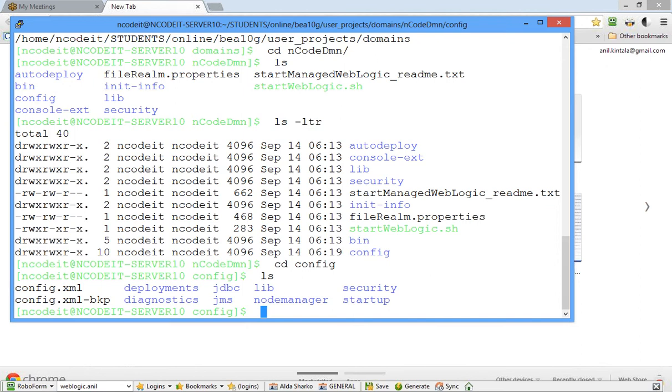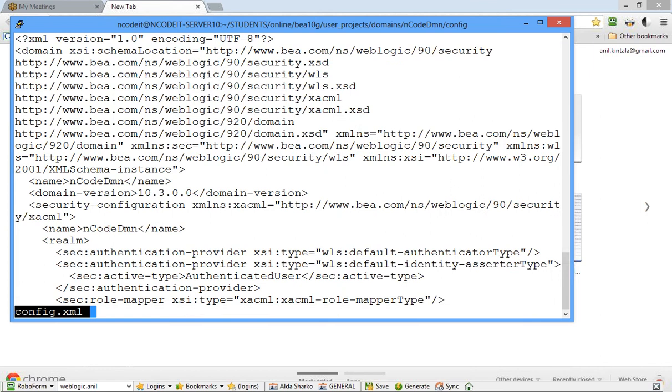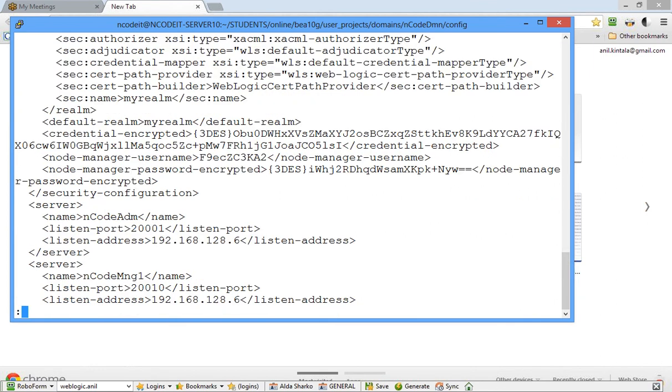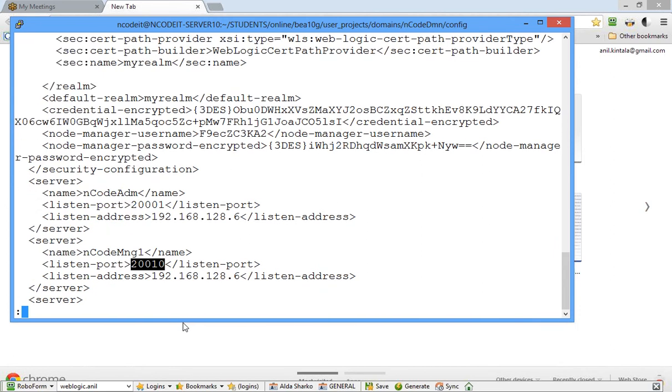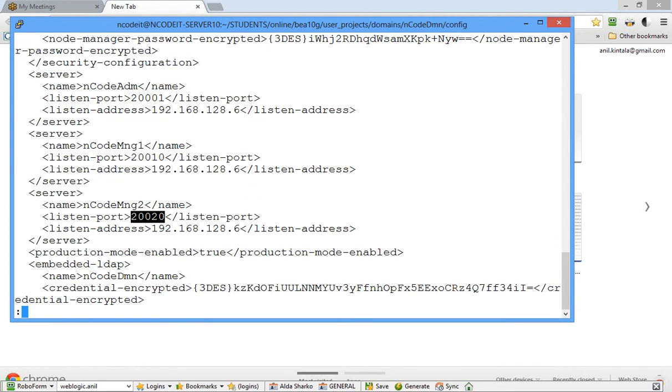Now this is our configuration file. Let's just check the port numbers once. Open it up. Less will open a file in a browsable window, meaning you can browse back and forth. Okay, we've been using 20001 only. So the admin server is encode ADM, 20001. Managed server 1 is 20010, and managed server 2 should be 20020. Yeah, so that's our three servers.